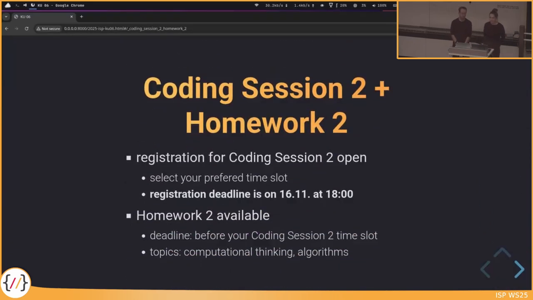Then coding session 2 and homework 2. Now this is important because you only have 3 days to register for a coding session. So this is Sunday at 6 p.m.? Yeah, on Sunday you need to be registered for a coding session. So maybe already do it today in between the practicals and the lecture. Search for a suitable time slot. And also homework 2 should be available today. But again, you don't have to hurry with the homework that much because you have time until your actual coding session slot begins. And the topics this time will be computational thinking and algorithms.